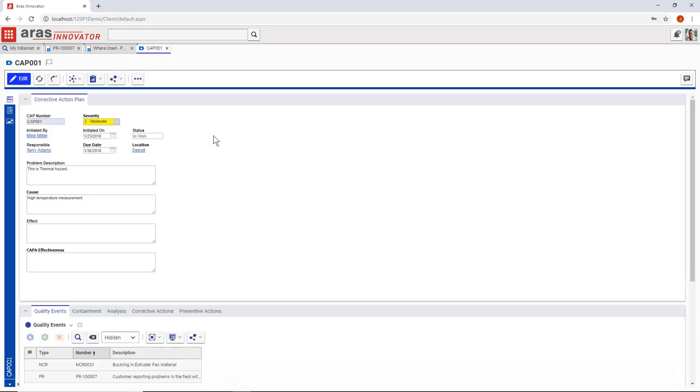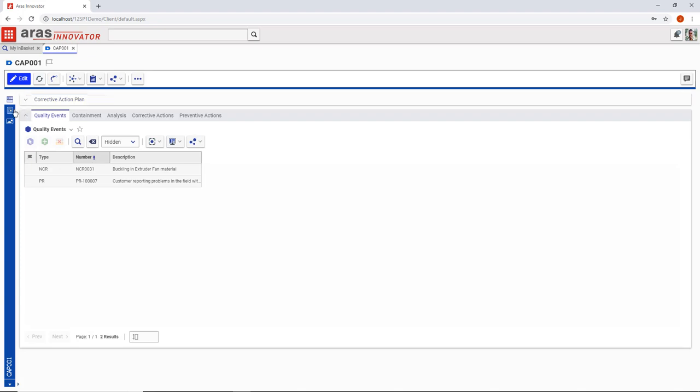action plan. This valuable link between your engineering and quality teams comes configured with your Aras Innovator install, or your system administrator can tailor it to work the way your teams need it to. A corrective action plan in Aras follows the 8D process.